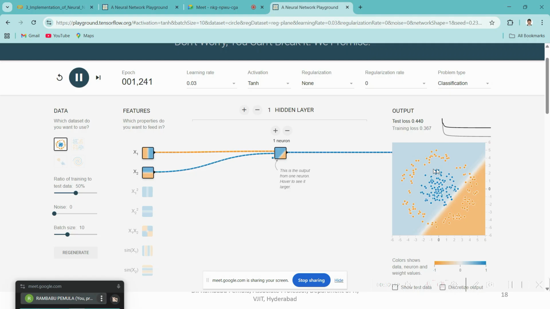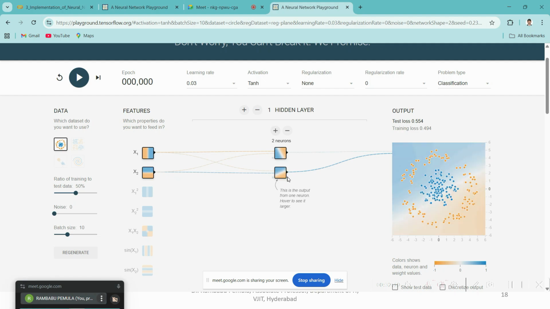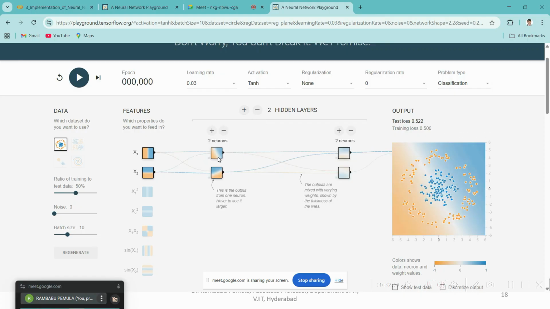But it takes a lot of time. In order to overcome this problem, we are going to use the hidden layers too. We are going to increase the number of hidden layers. So once I check this one, okay. So here, it is not able to classify perfectly. So now, in order to increase the performance accuracy of the model, we are going to increase the hidden layers.